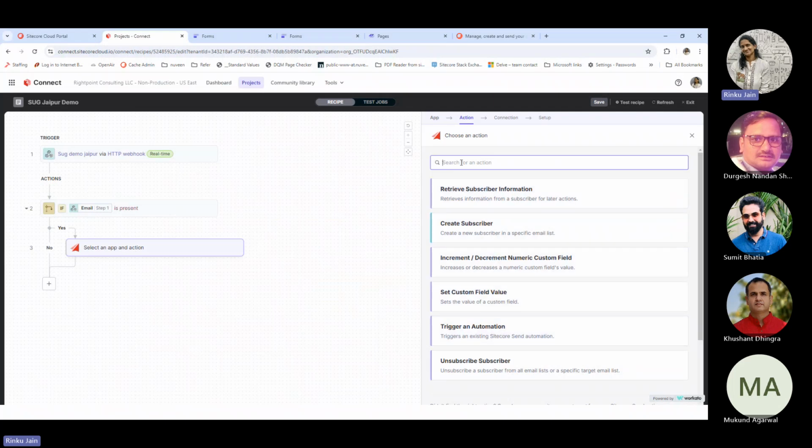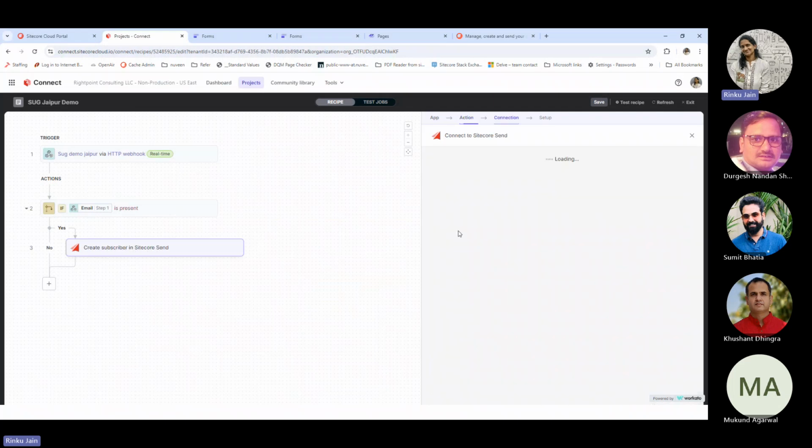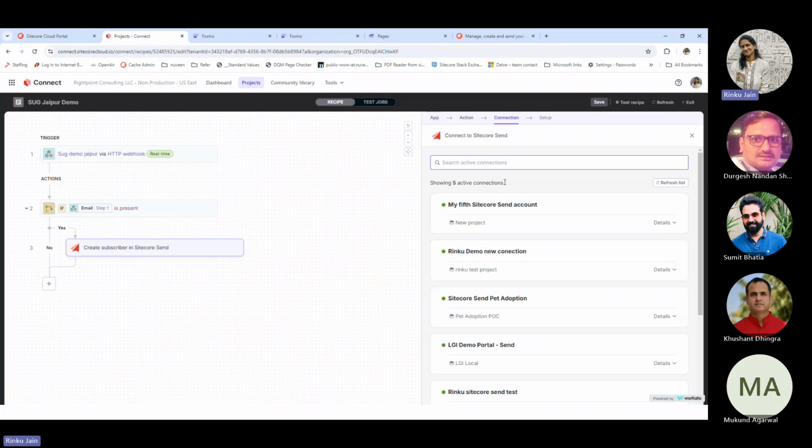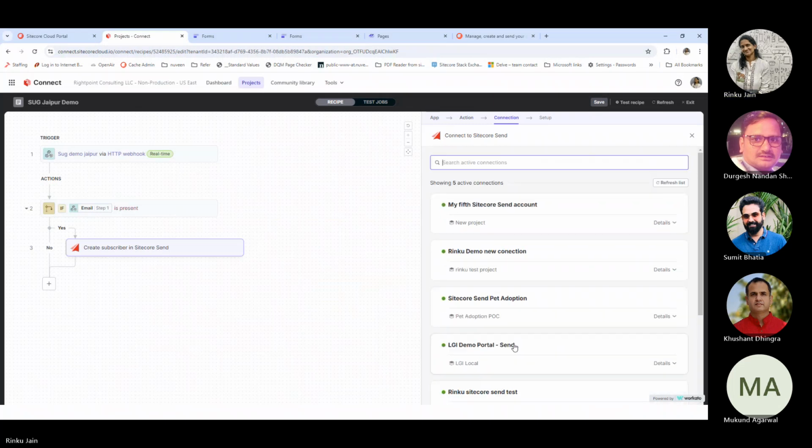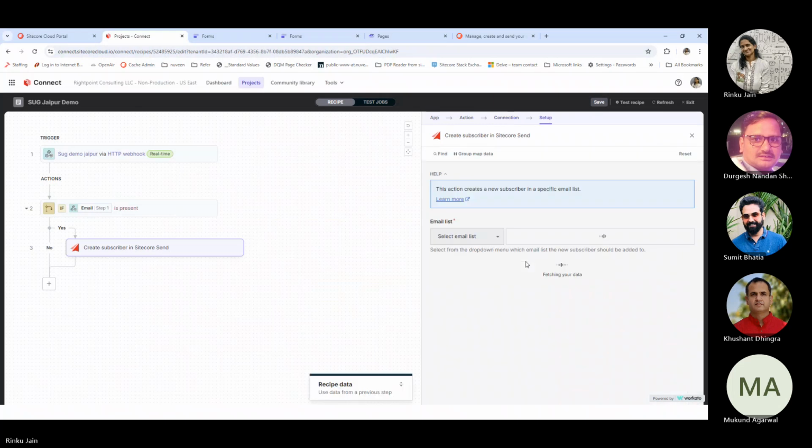And I already created my Sitecore Send connection. So I have that capability that I can go ahead and do the rest of the task. Here, I just want to choose my connection. And then here it will show you the list. So this is the list that is currently present in my email list.